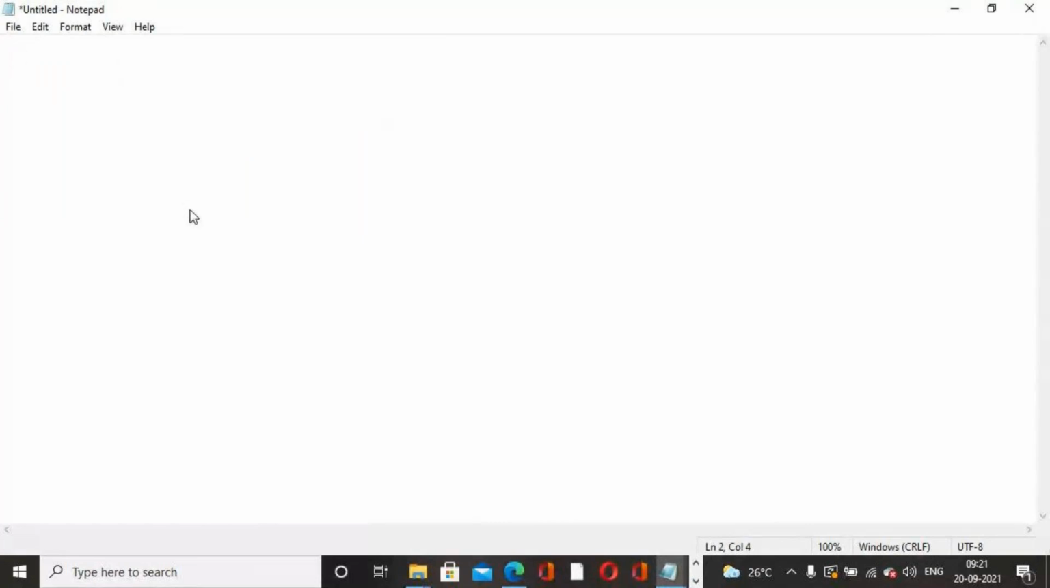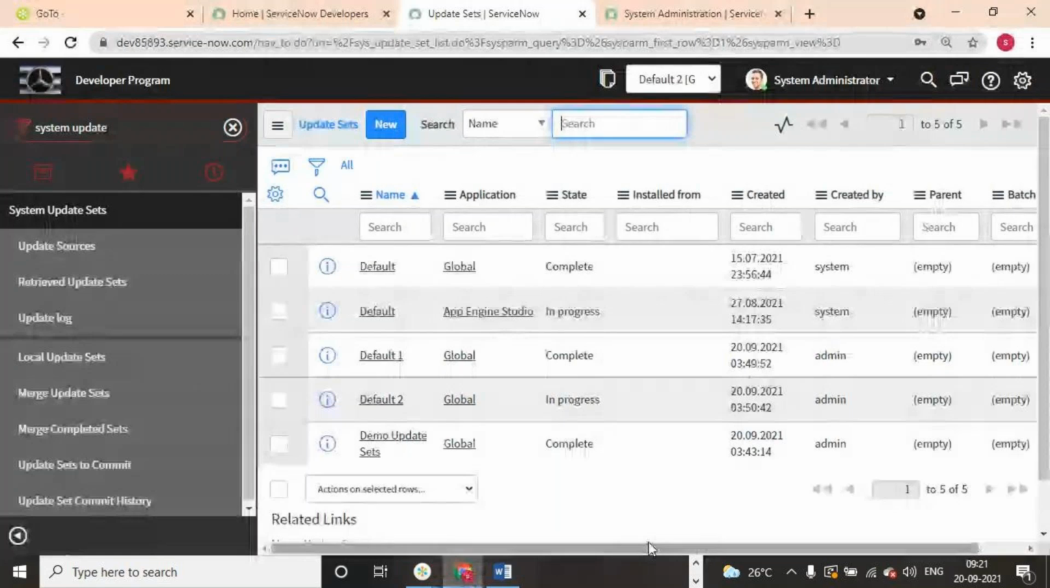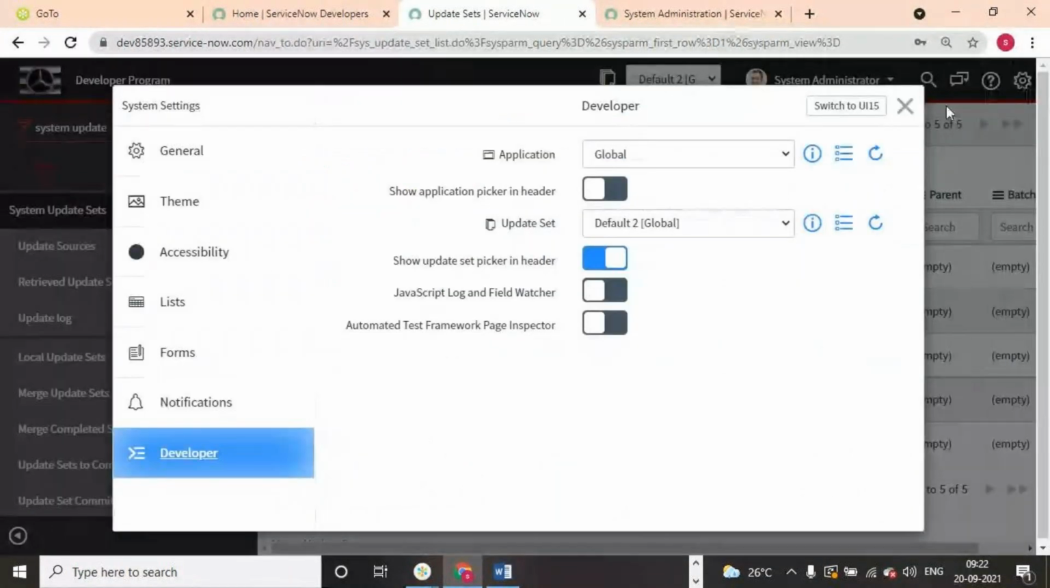Every ServiceNow developer, while making any changes, whether one change or multiple changes, first of all has to create one local update set record, that is, make it the current update set. Any developer wants to know which update set is going to track my changes: navigate to the gear icon, go to the developer tab, and enable the checkbox, show update set picker in the header.